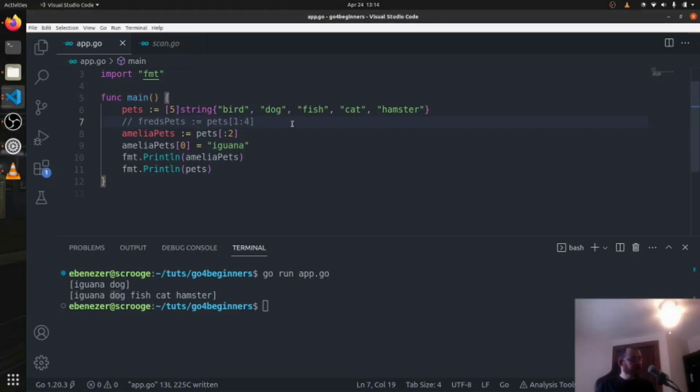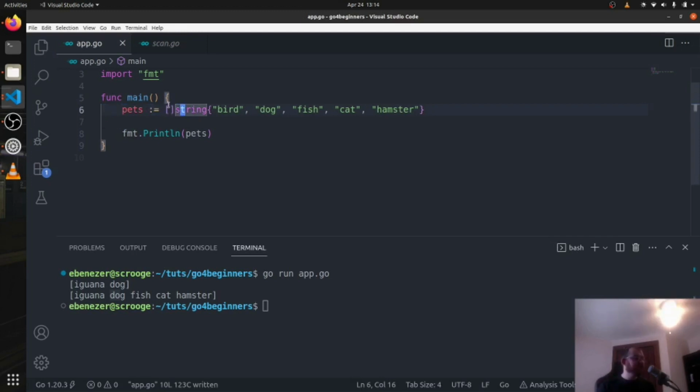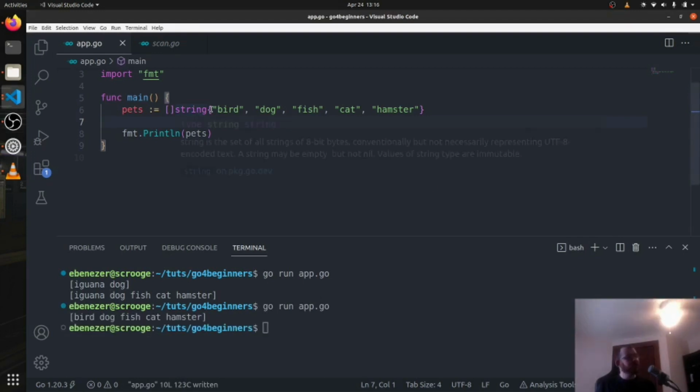Now let's go ahead and delete some of this. And we want to create now just a slice of pets from the get-go, not an array. So if I remove the 5 and I save it, this is now a slice instead of an array, which means that we can append to it and delete from it, and it'll still work. So when we print it, it's still going to be pets for now.